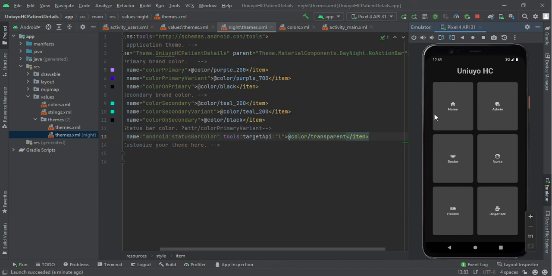So this is how to remove the action bar on your application and the name of your application from the action bar, and also make the status bar color be the color of your application's background. So I hope you've learned one or two things.